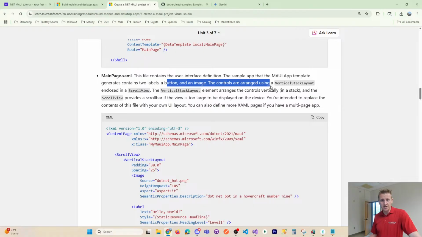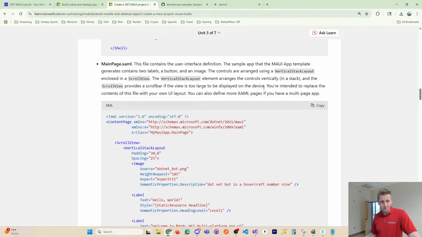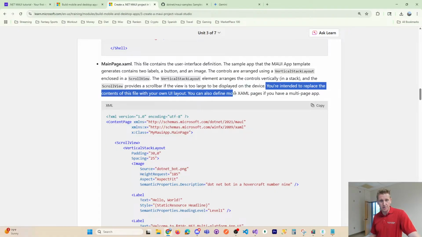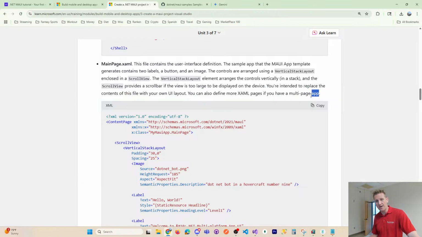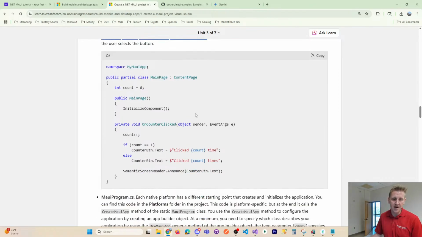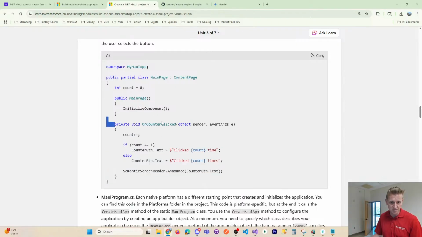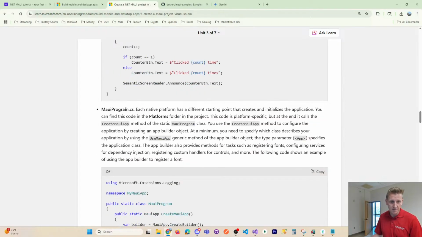The controls are arranged using a layout enclosed in a view. So we got a view, then we got a layout, then we got controls. You're intended to replace the content with your own layout. You can also define more XAML pages if you have a multi-page app. The code behind for the functionality of your UI, straightforward. This is your event handler. You click the button.